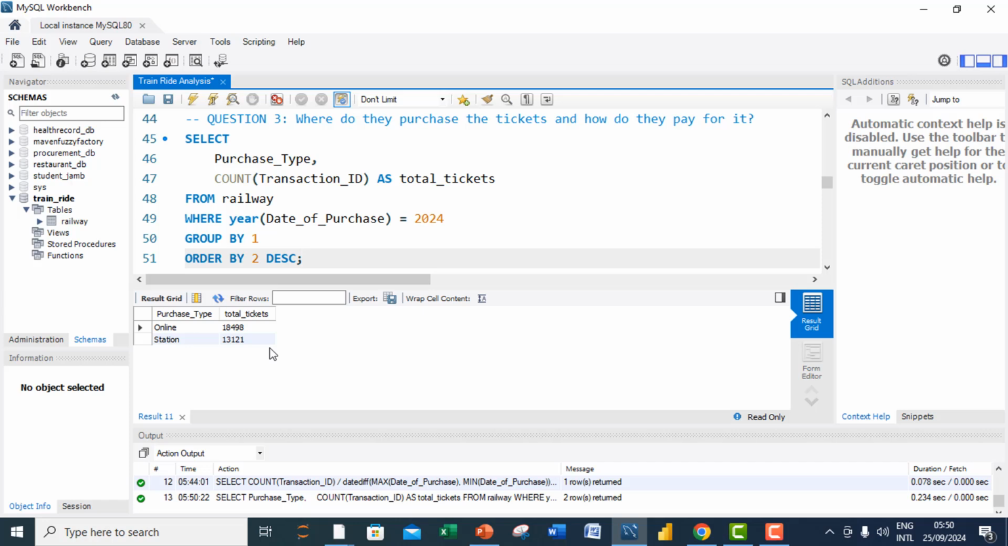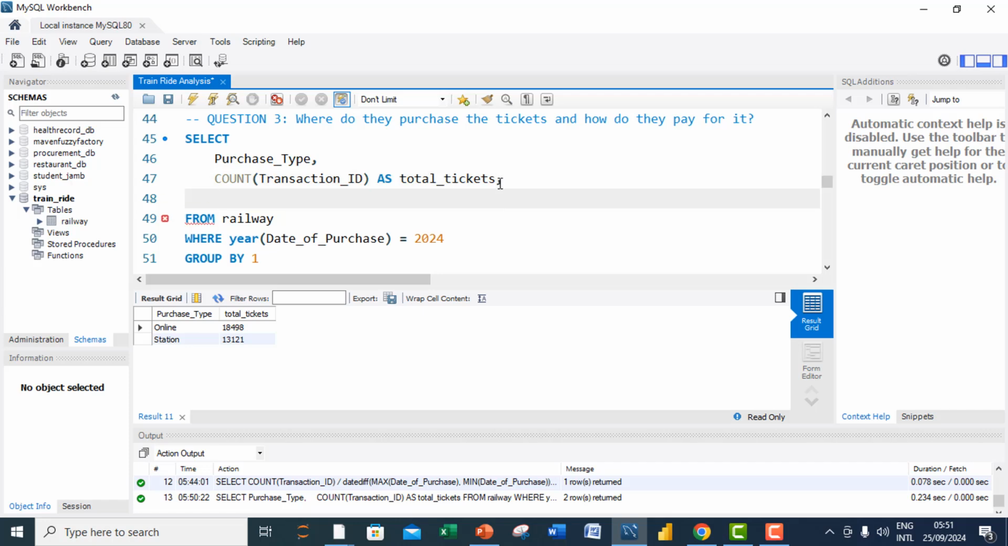To be able to report this total ticket purchase, we need to report it as a percentage. So we need another column which will show us the percentage of these tickets that were purchased. So we go back to our select statement and I'll add another column. This column will be the percentage.